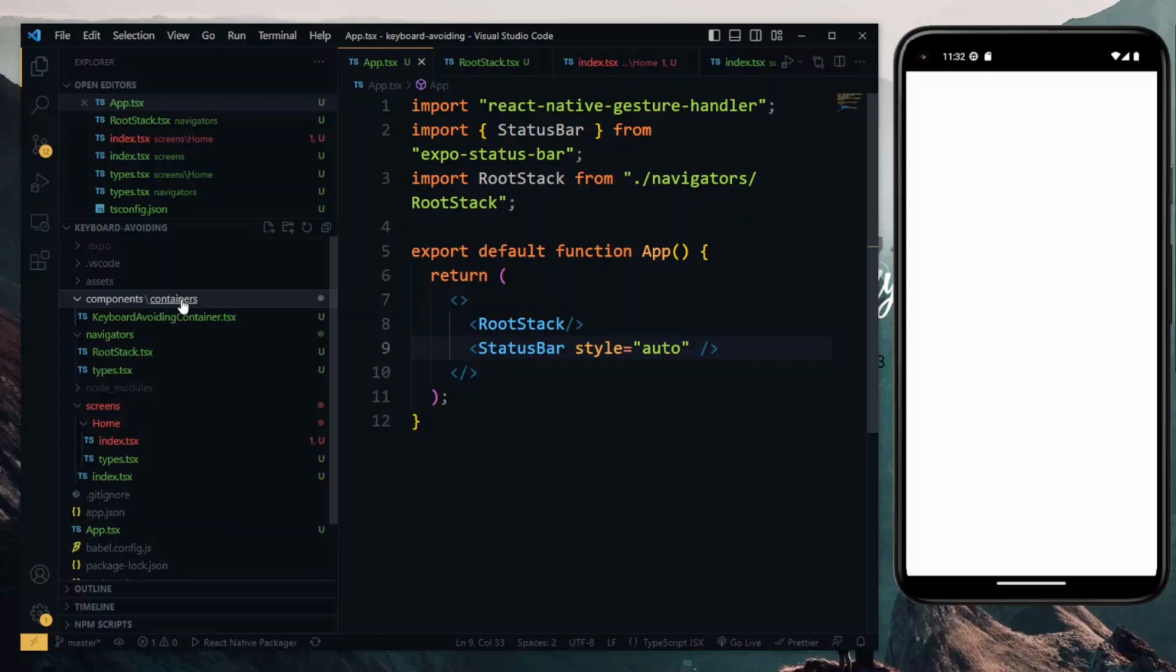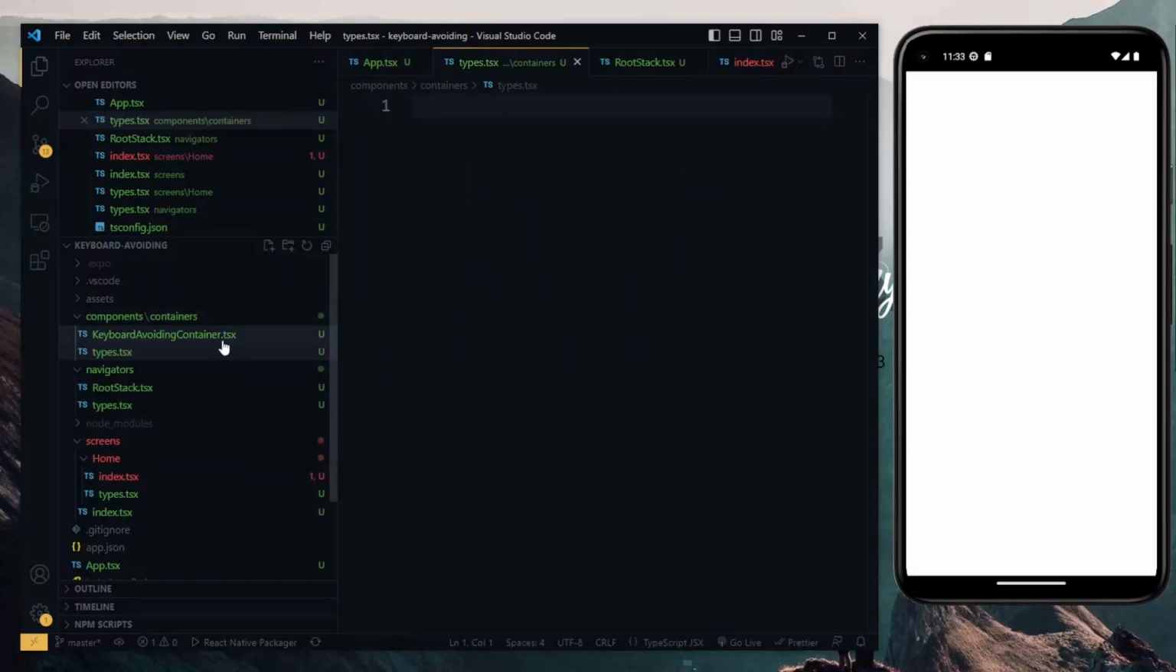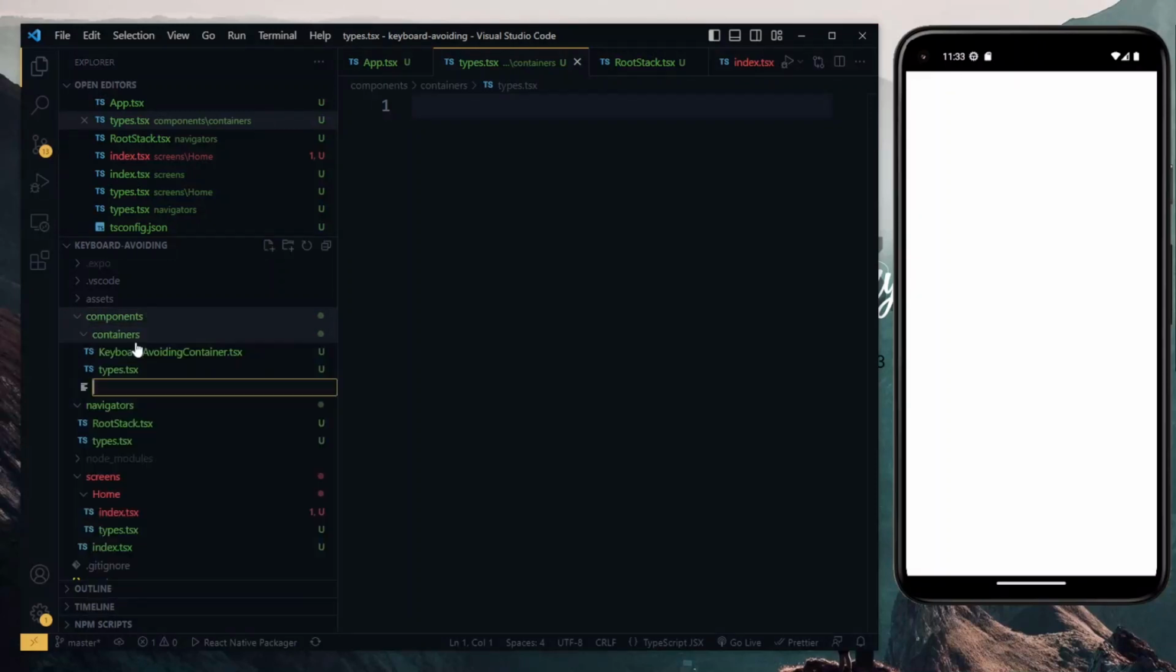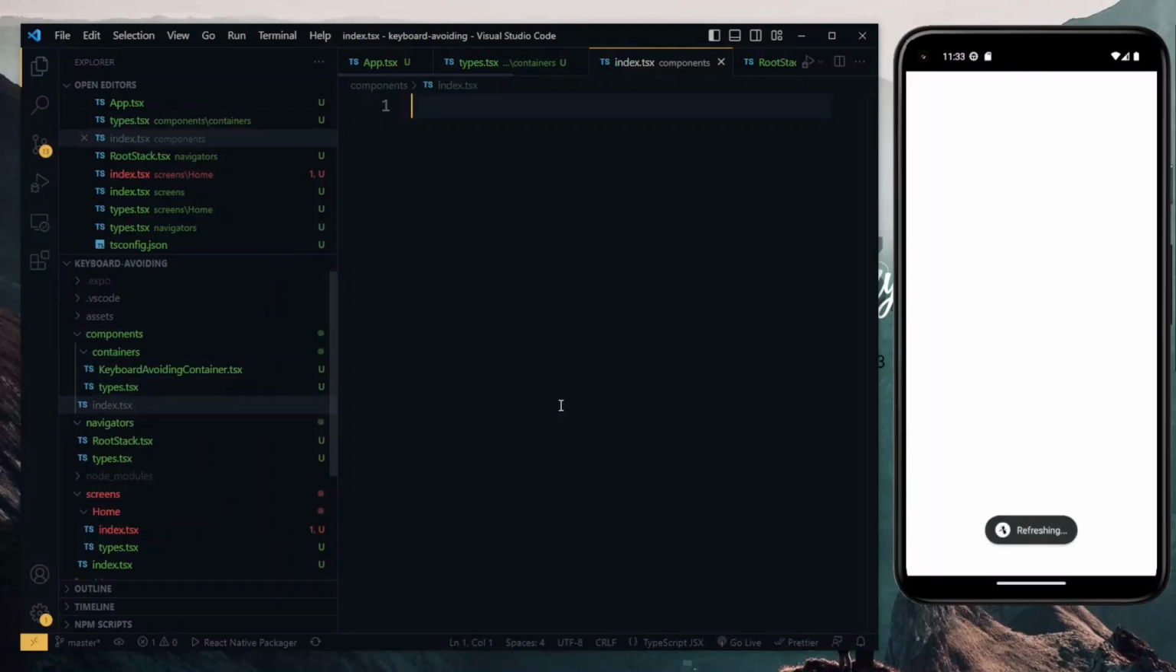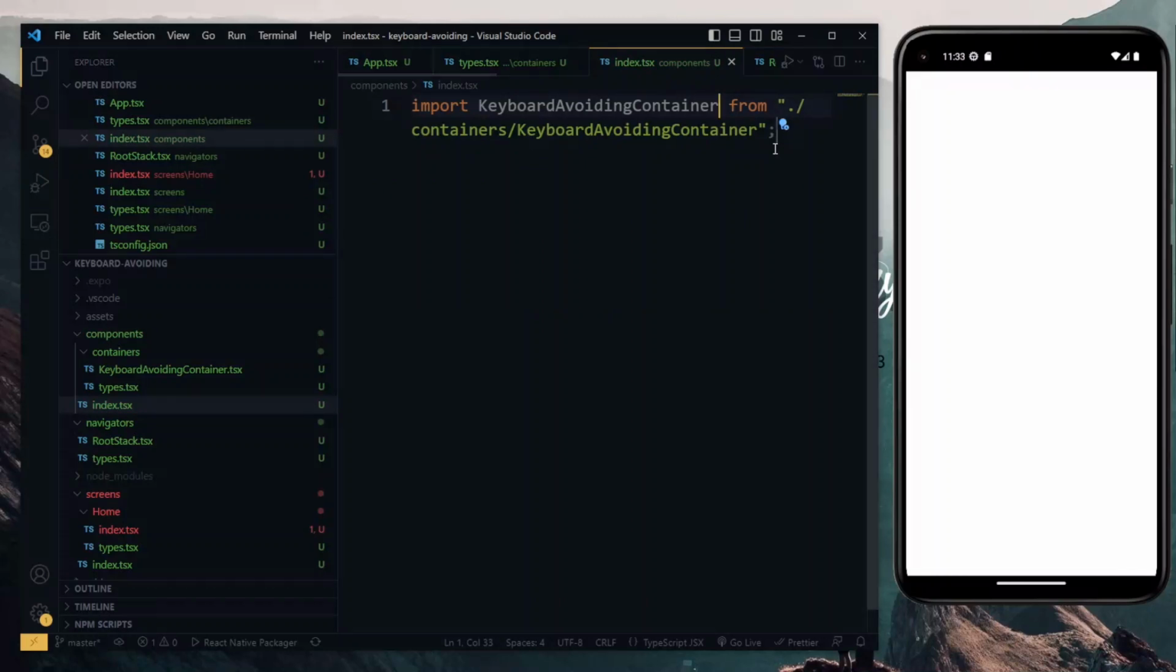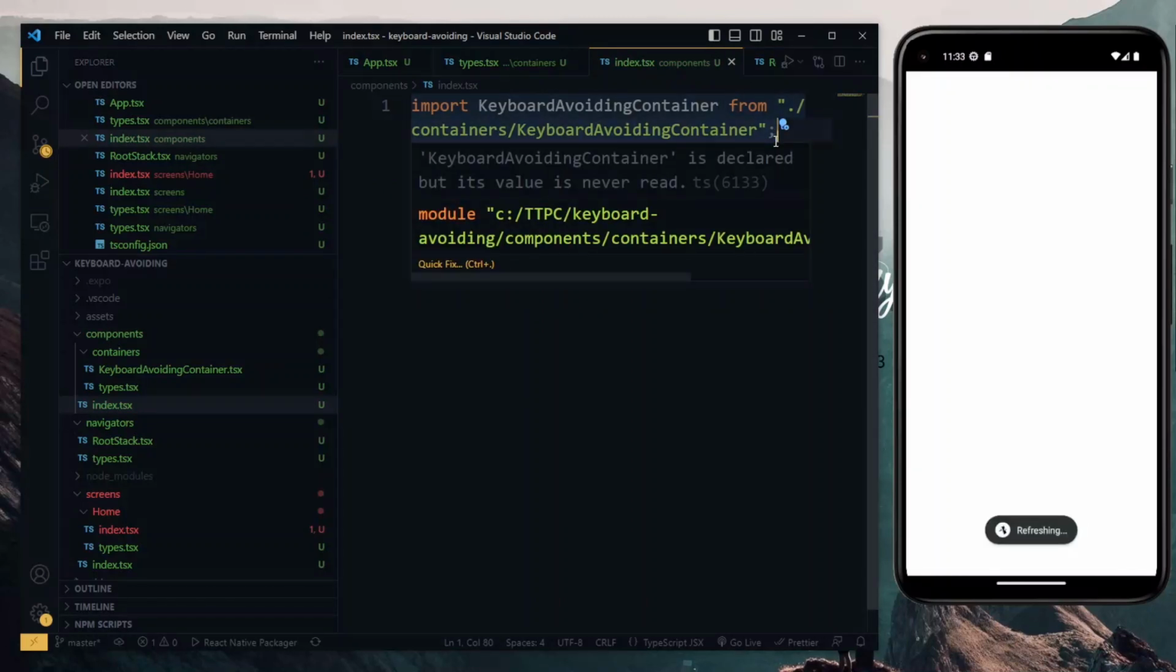Now in this containers directory, we need some types as well. So we'll create a new file for the types. And then to help with the imports, we'll create an index file in the components directory itself. So we create an index.tsx file. In this file, we will import the keyboard avoiding container, like so. And then we export it in an object.